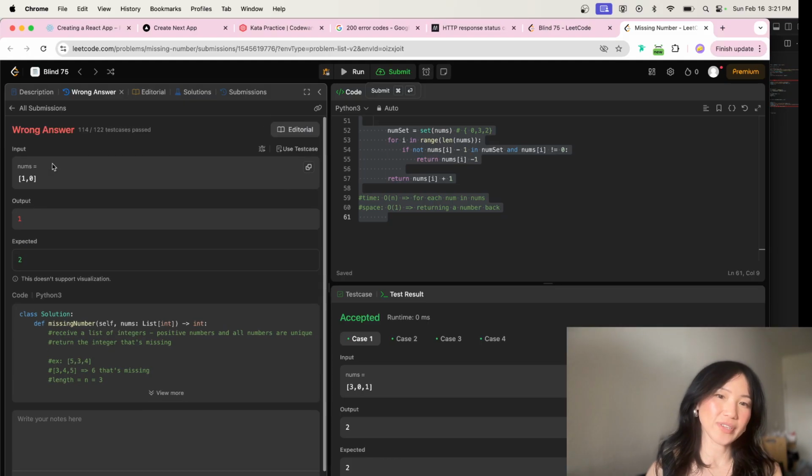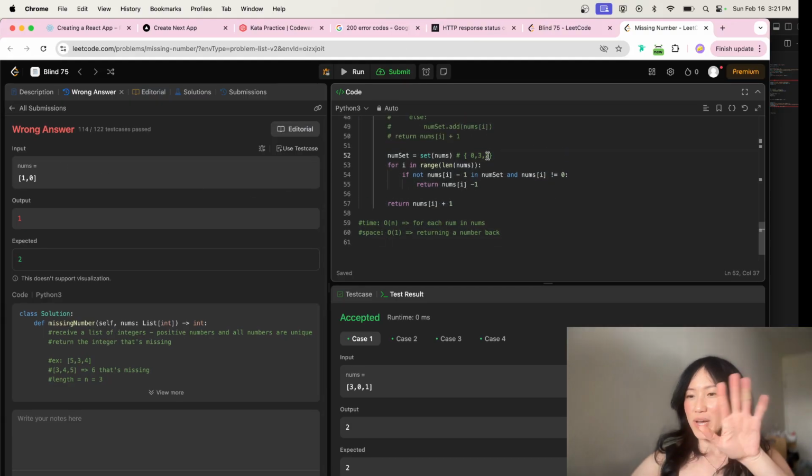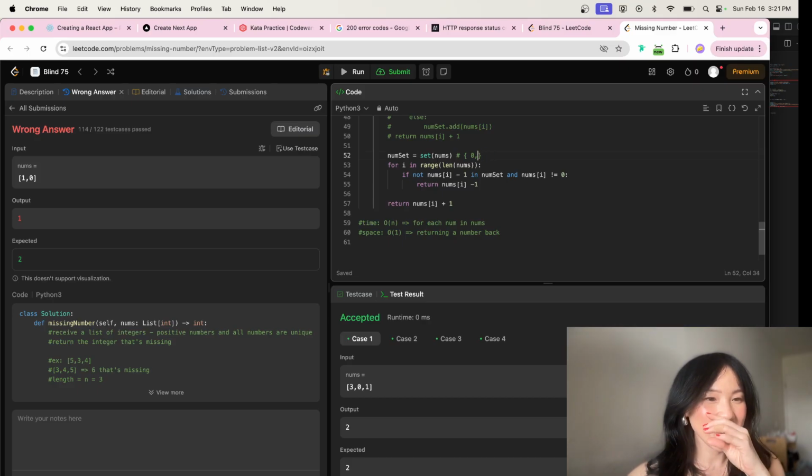This doesn't support visualization. Okay, because let's walk through this example because I'm kind of curious. So set would have captured 1-0. And now we're going to go ahead and iterate through it.